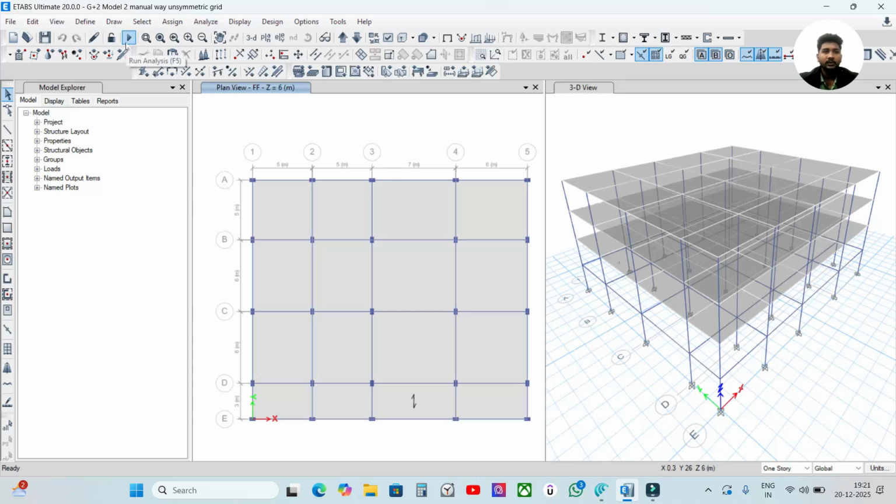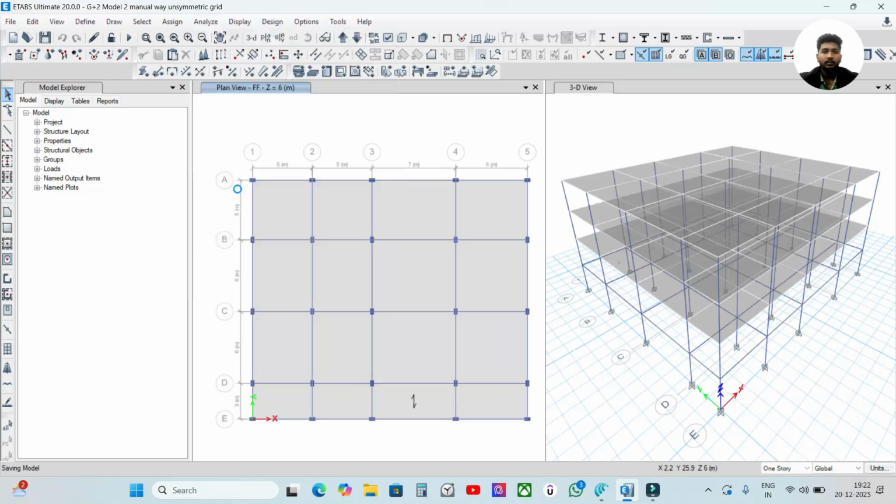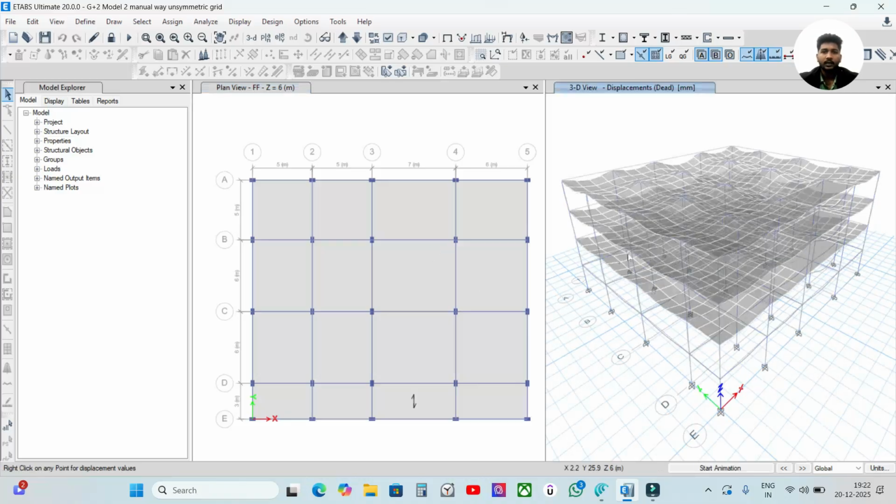Here is the fastest way: the Run Analysis option. Otherwise it is present in Analyze, where you choose Run Analysis. For this model we are going for the gravity load only, right? Then it will run the analysis, and you can see the analysis has been done, and the displacement with respect to dead load is shown like this.